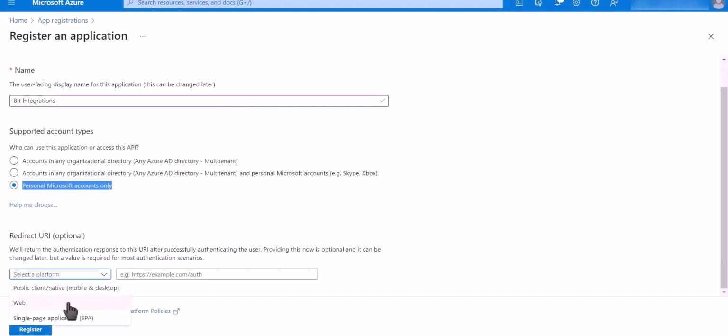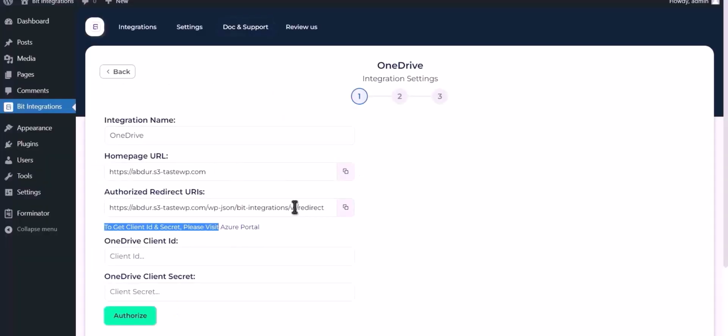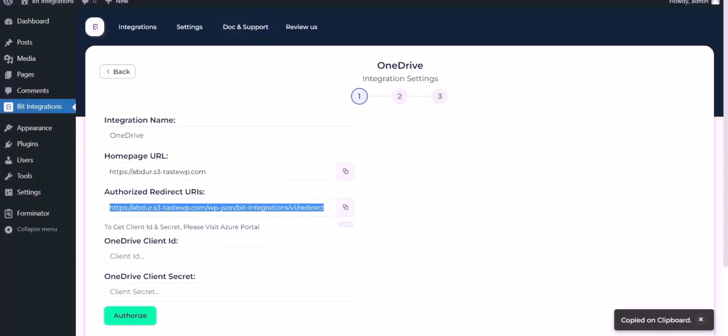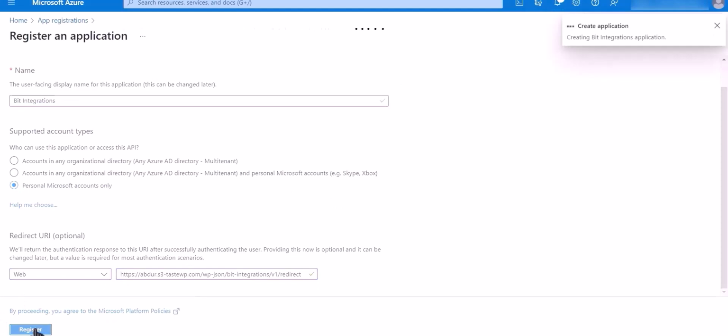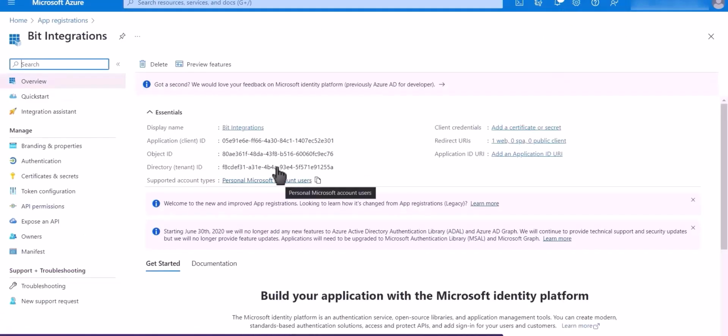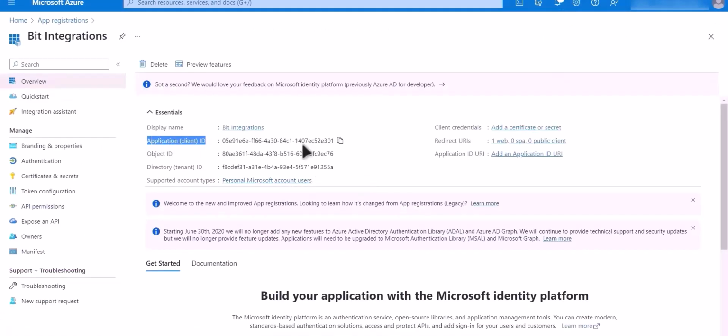Select a platform. Web. Go to Bit Integrations Dashboard and copy Authorized Redirect URI, and paste it here. Now click on Register. Copy application ID, and paste it here.